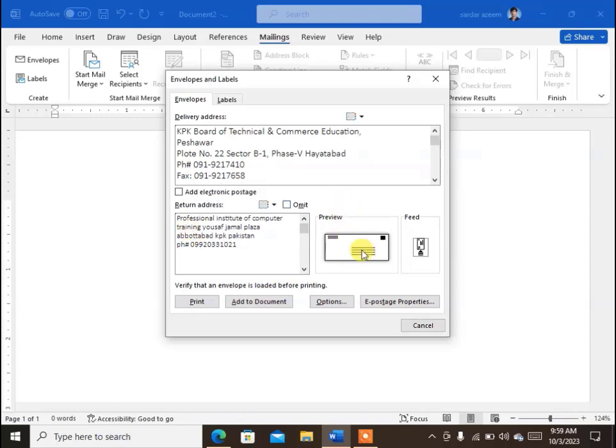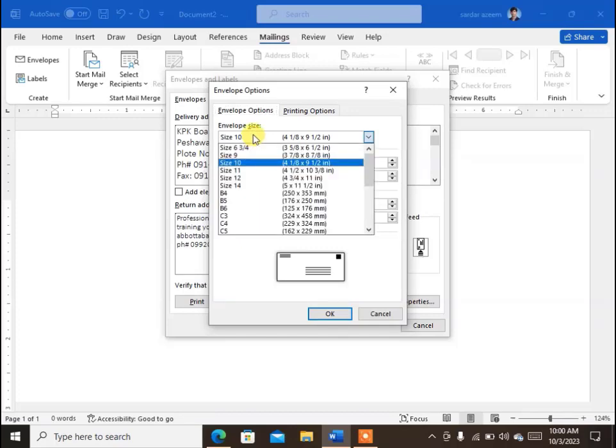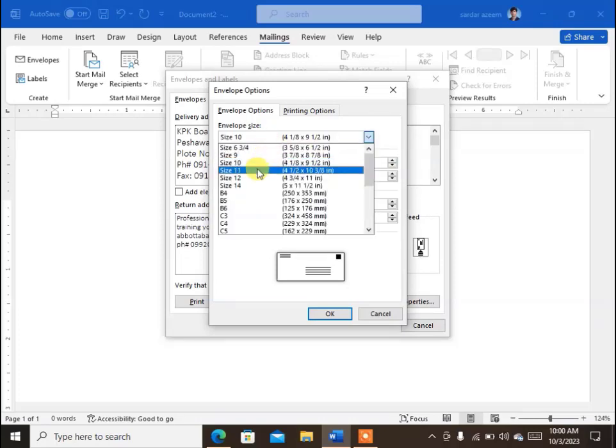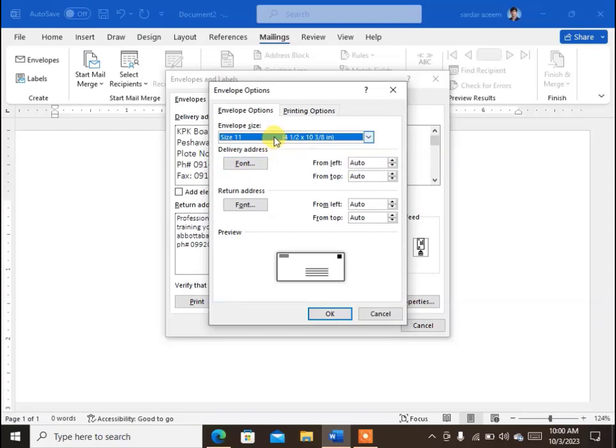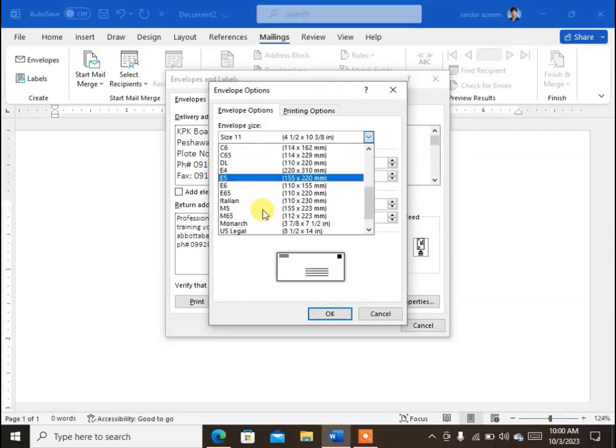Now, there's an option, Preview. Let's move on to this option. It shows what size of envelope you want. We have multiple types of envelopes. For example, size 6 is a little envelope of 3.5 by 6 inches. Size 9, 3.7 by 8 inches. Size 10, 4 by 9 inches. Size 11, 4 by 3.5 inches. Size 12, B4, B5, A4, A5. It contains multiple envelope sizes.